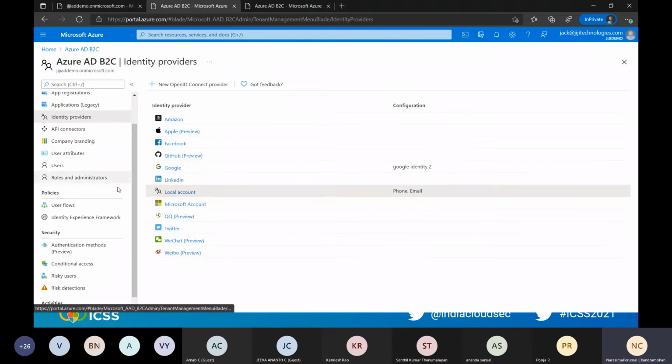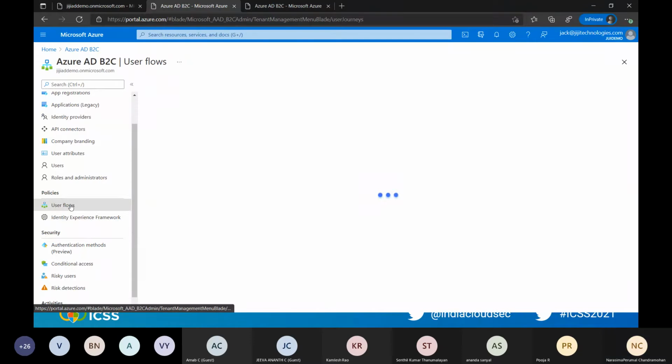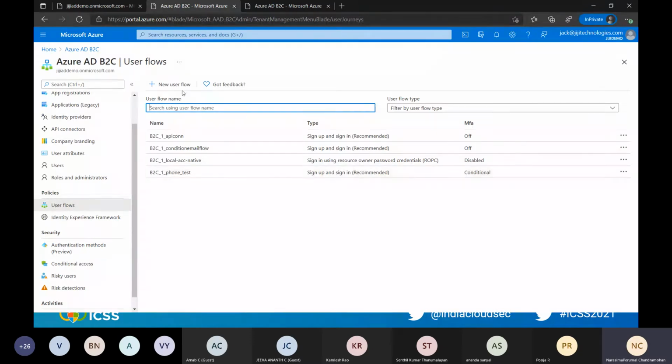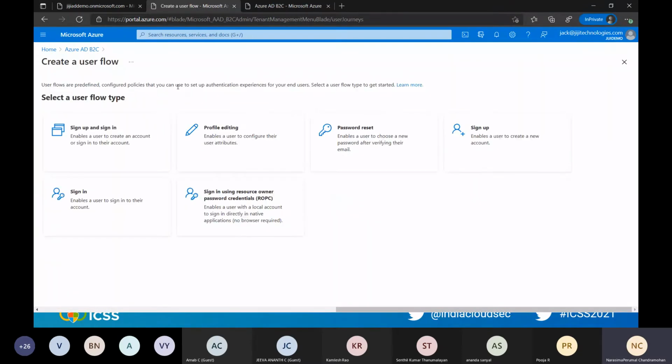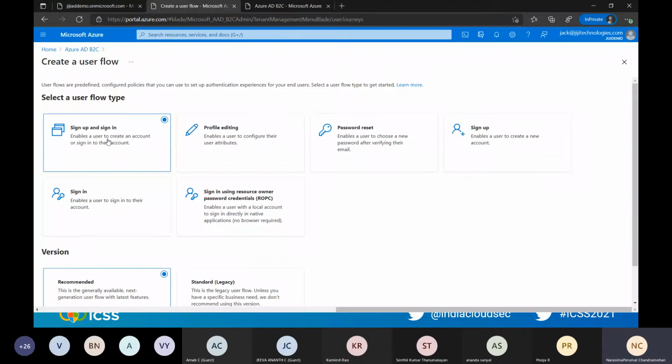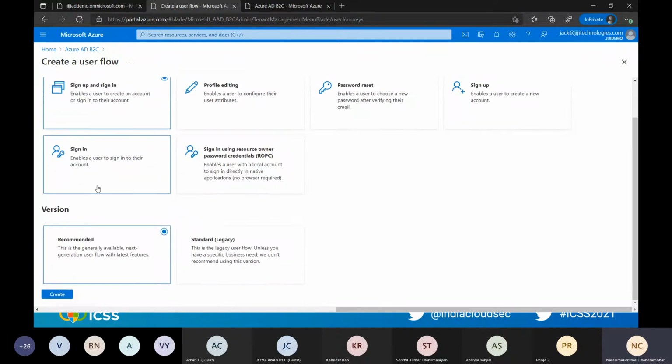And the next step is user flows. This is the thing that I have already mentioned. So I'm going to create a new user flow for sign in and sign up. For both purposes, I want to create a user flow. And then I am selecting the recommended one so that I can make only little changes and I can start using it with my application.